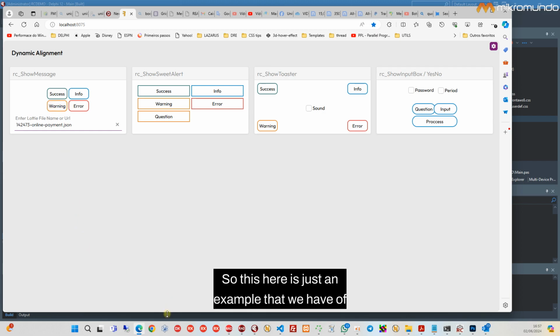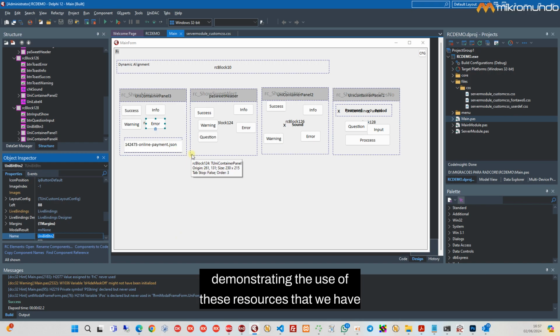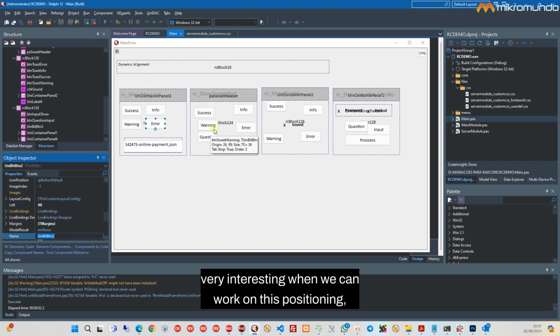So this here is just an example demonstrating the use of these resources that we have available inside RadCORE. It's very interesting when we can work on this positioning. Let's see here our second item. So I have here now two.